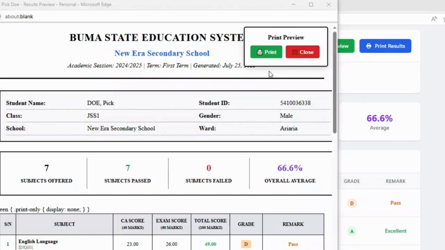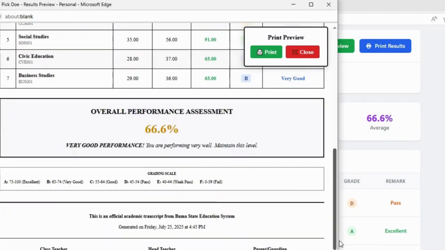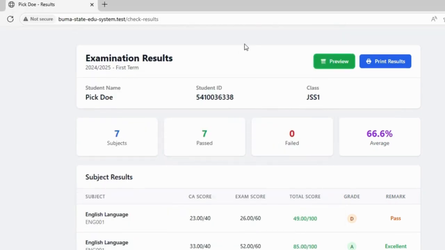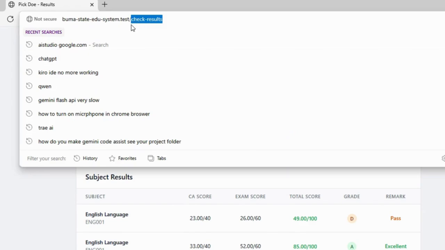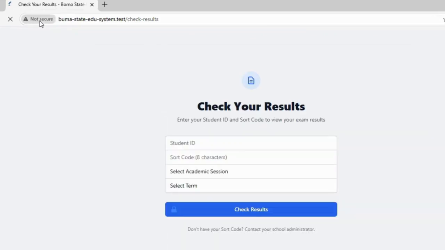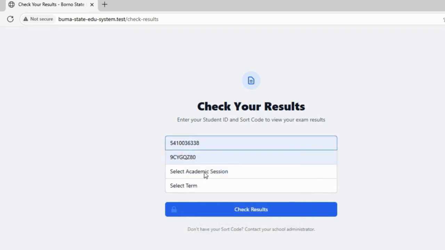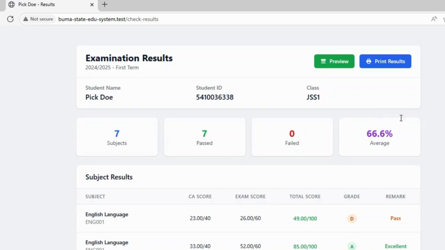The print preview will be the student accessing the result. So when the student comes here, the ward admin will give them this URL. The state admin will assign them this URL for the student to access their result. Upon entering the correct URL, click enter. Then you enter the source code, which will be assigned to them by the ward admin. Once you enter, check results.